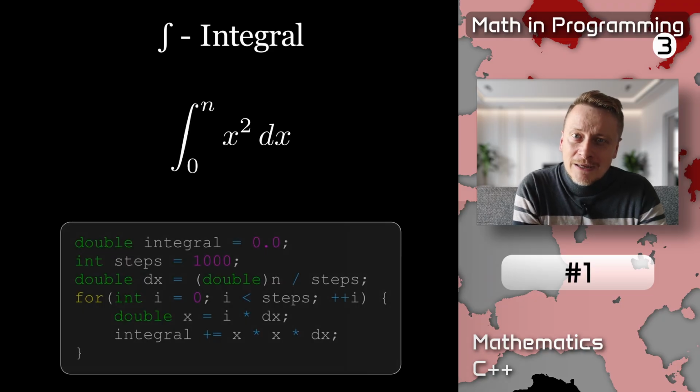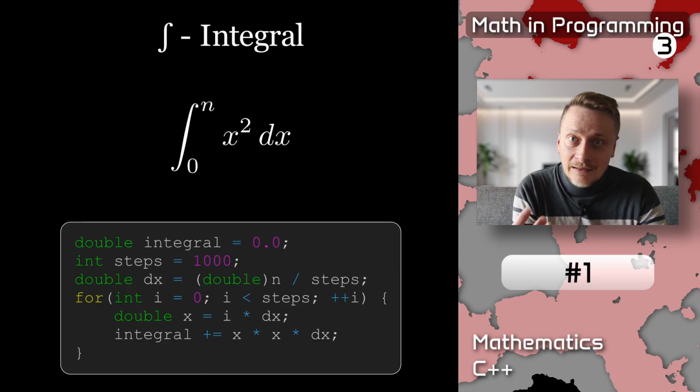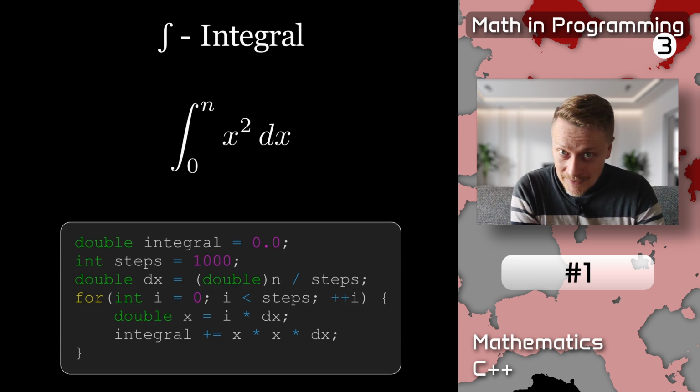To bring this to life in C++, we actually return to the idea of sum. Our code slices the area into thousands of tiny rectangles and sums their areas. This is how the discrete world of code can approximate the continuous world of calculus. The more rectangles we sum, the closer we get to the true answer.